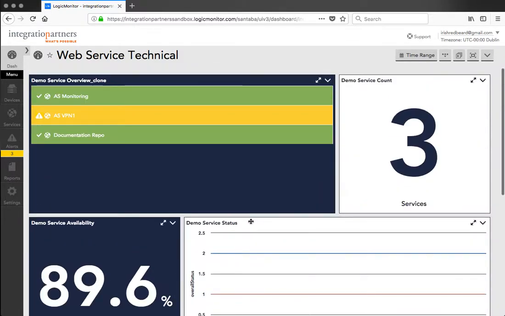So again, these are the dashboards that are provided with your service. Please feel free to talk to either your service delivery manager or your onboarding project manager if you need a little bit more detail about what's going on here or your ability to go ahead and create new dashboards.